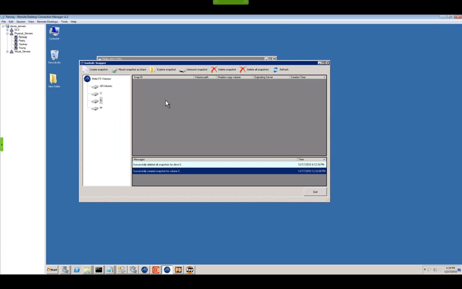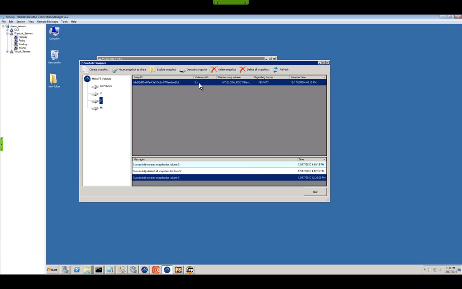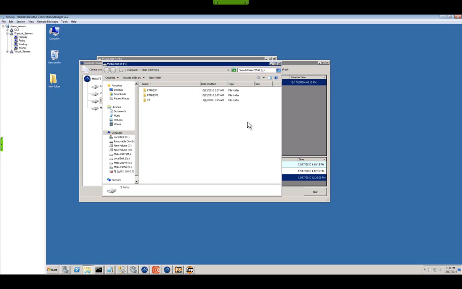There are 3 ways to invoke our VSS provider. One is through the command line. The second is through a third-party application, or through this user interface that we provide. So I can just select a volume here, say create snapshot, and now that we have a snapshot, I can go ahead and access that snapshot for its data.